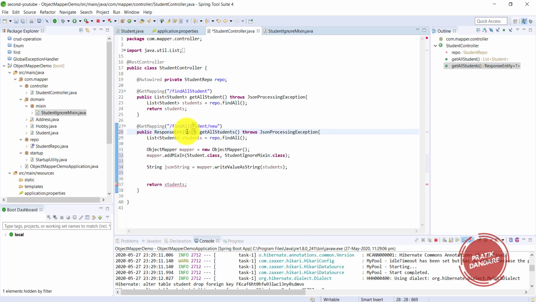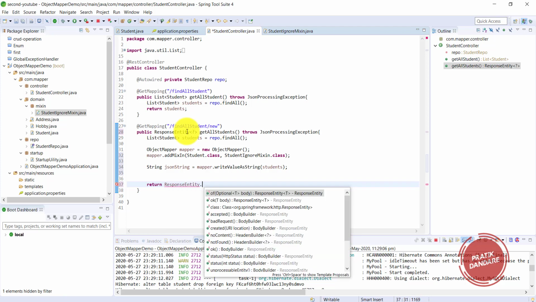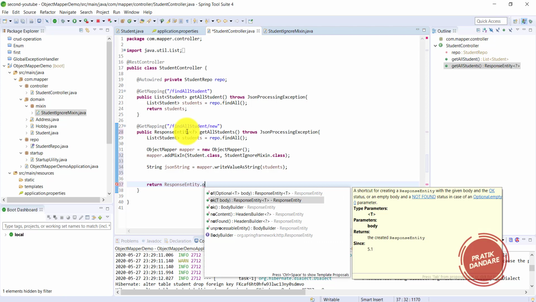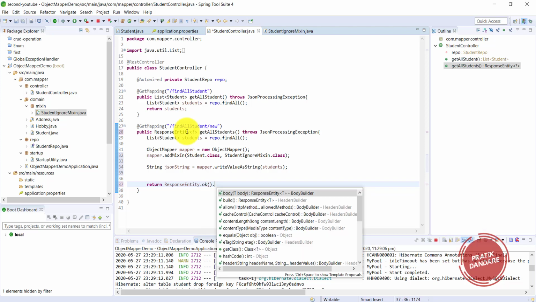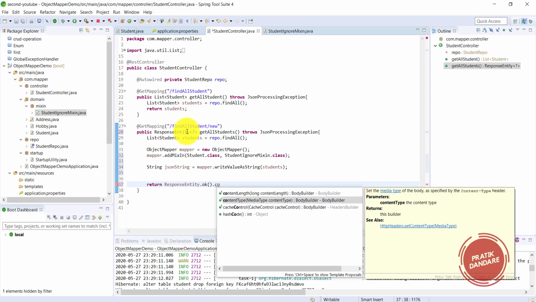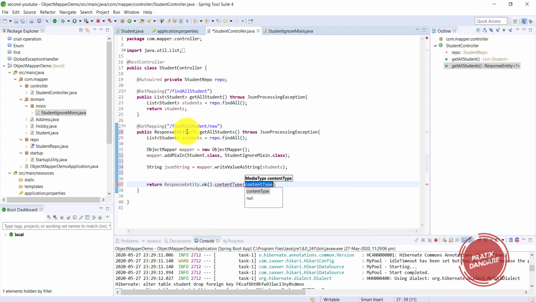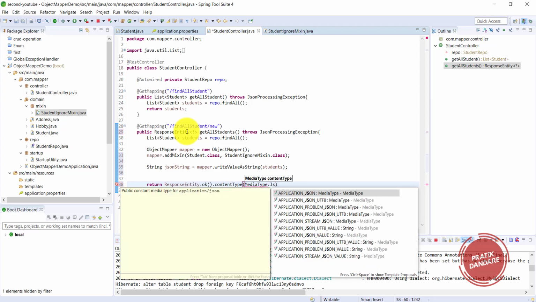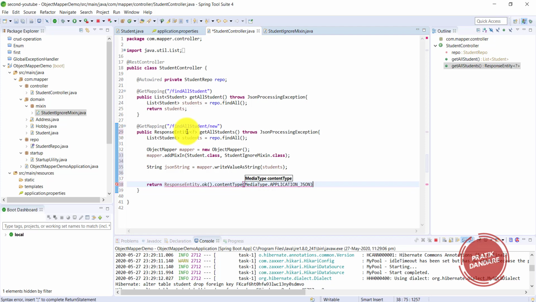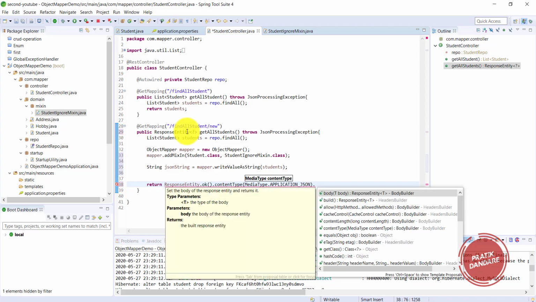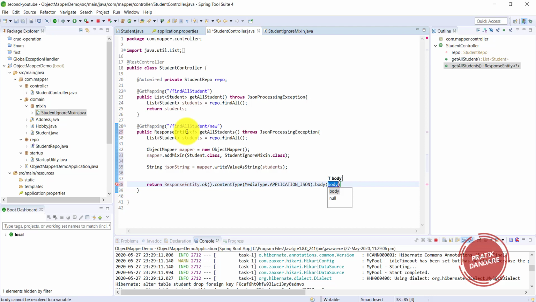Because of ResponseEntity, we need to return a ResponseEntity here. I am using a predefined method provided by ResponseEntity. After that, there is another method called contentType, with the enum or constant MediaType. So I'm using MediaType dot APPLICATION_JSON. And in the body we need to write the JSON string.